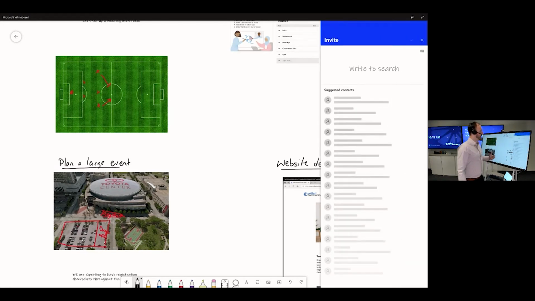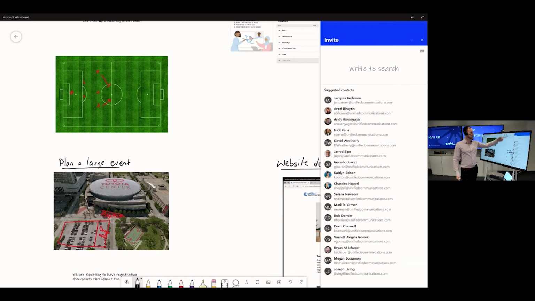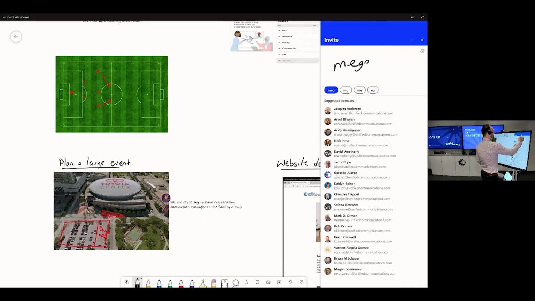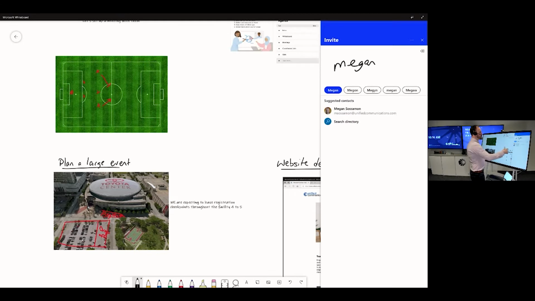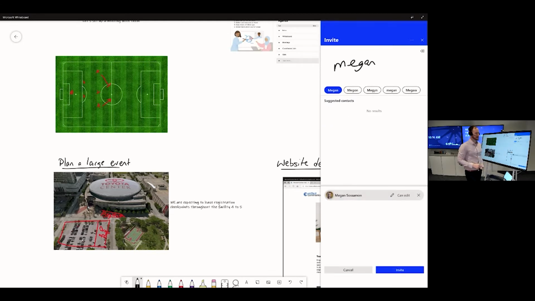Now, if I need to add someone else to this, I can go over here and say, well, let's go ahead and add Megan. So we can add more people to it very easily. And I can say whether she can edit or read only. If I give her permission to edit, then she'll be able to add content to the whiteboard. But if I just want her to read it and see what we're doing here, I can make that read only.